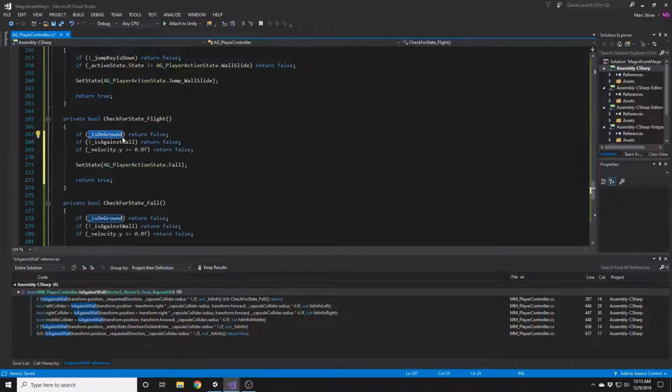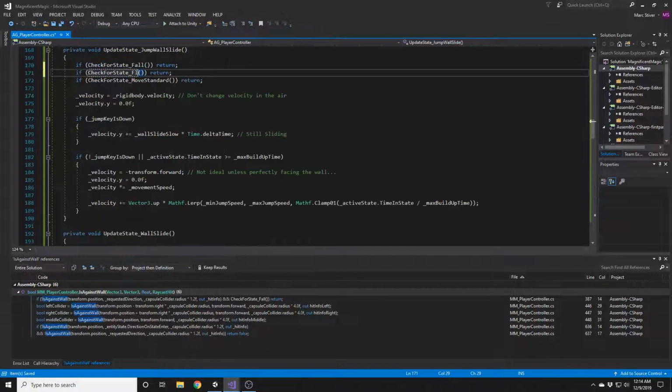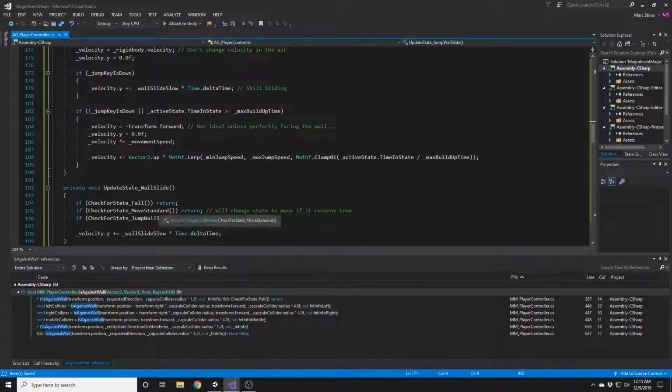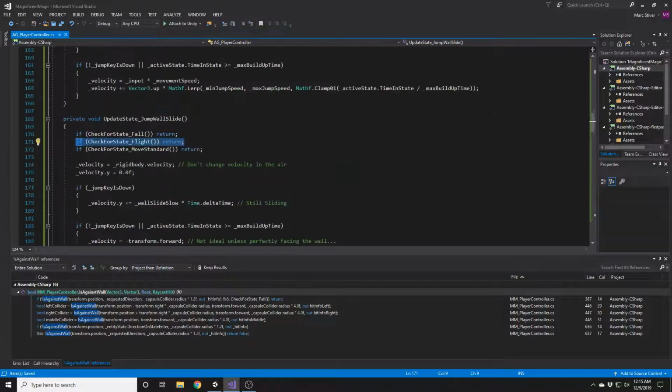And when you're checking to see if you're going to go into the flight state, it's going to be almost identical to the fall state check. The only real difference is that you're going up instead of down. And the only thing left to do is to make sure that if you're in a jump state, that you can potentially transition into a flight state.